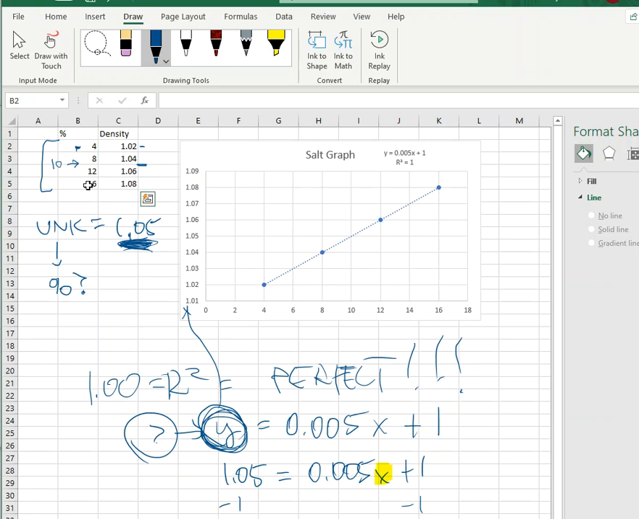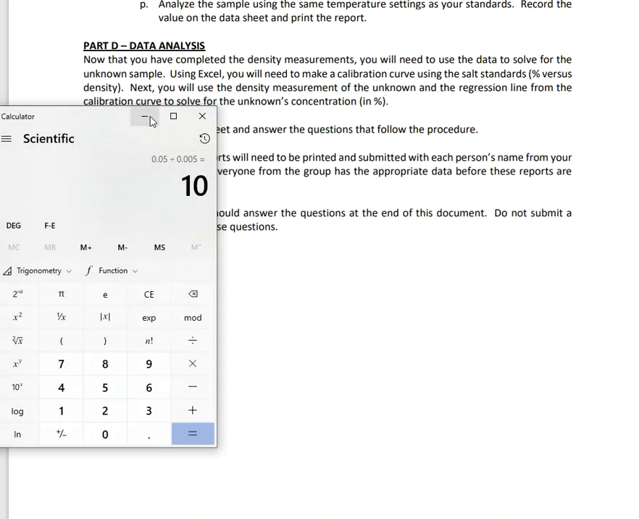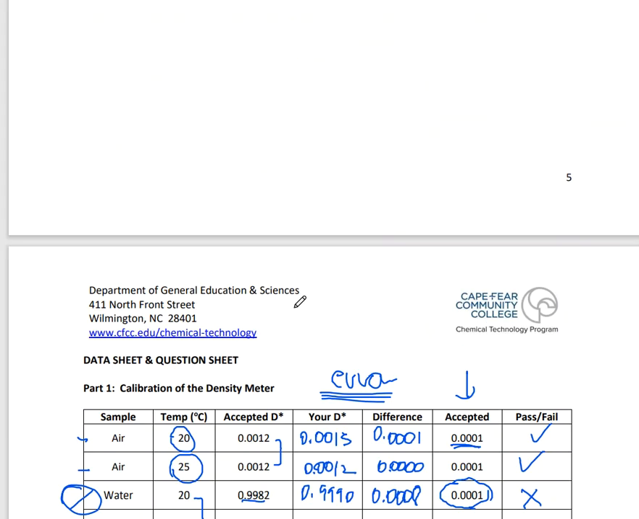All right, so that's what this basically lab section is going to get you to do. It's going to get you to inject standards, inject an unknown, make a calibration curve like this, do a little bit of math, and then figure out the unknown concentration based on the values that the density meter provided you.